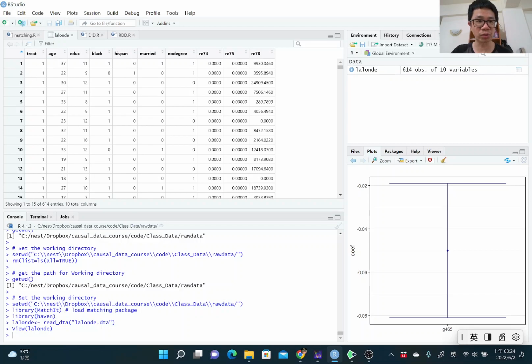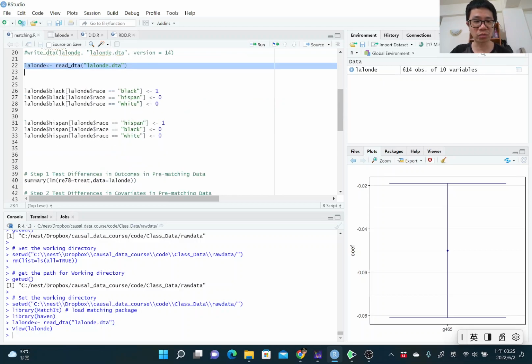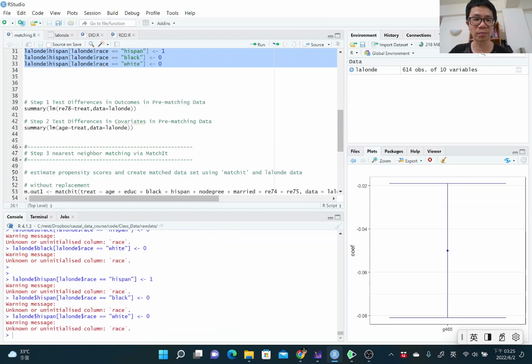So the first variable is the treatment variable, and the outcome is RE78, the individual's wage income in 1978. And we want to know whether they join the job training program or not. How does this job training program affect their wage? Okay, that's the thing we want to do. And we generate a new variable called black and husband. That's what we use for our matching variable. So we just generate this dummy variable.